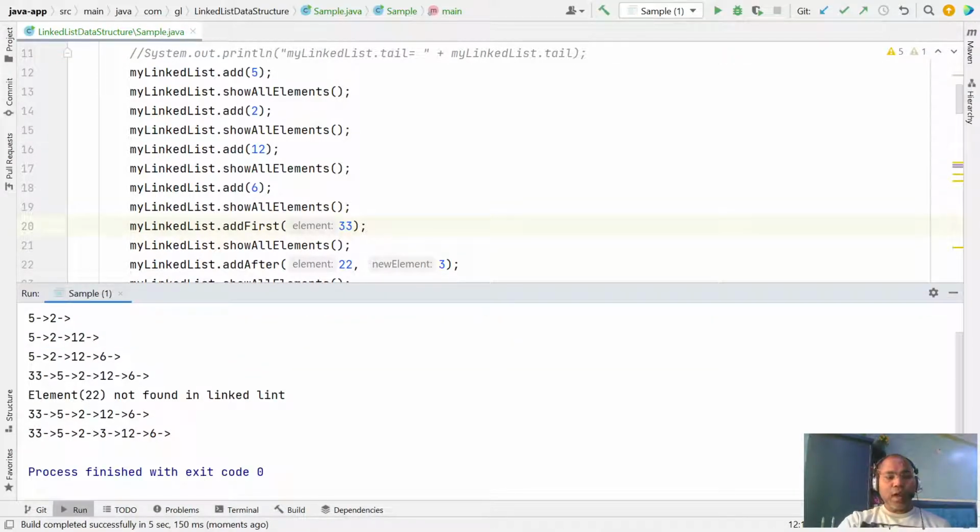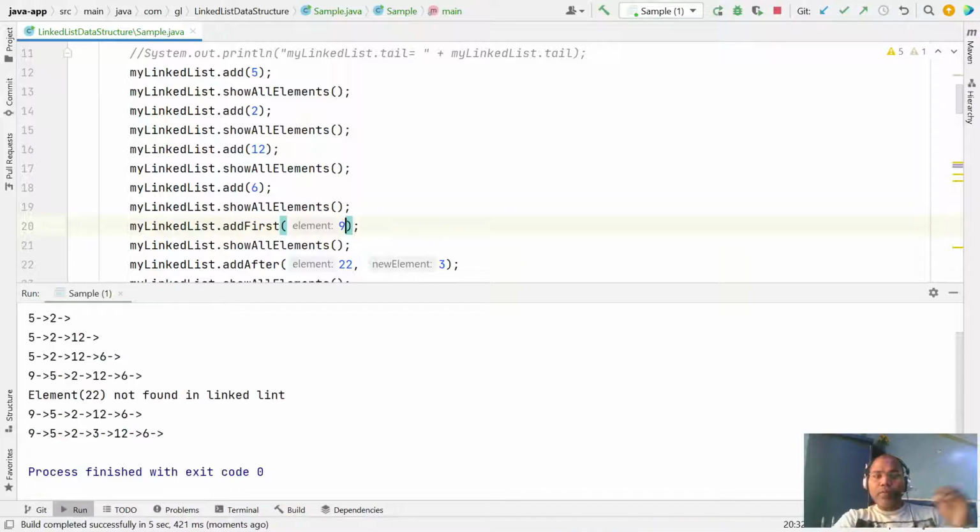So let's run it. So you notice this, after 2 you are getting a 3, after 3 is 12. So let's change the header, like initially the header should be, let's start with the 9, okay, first node let it be 9, okay, and run it. So now it's clear how you are going to add an element after specific elements, okay.